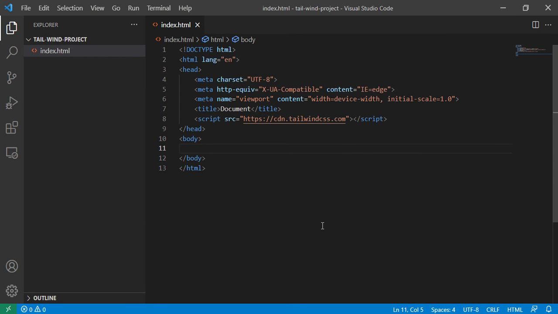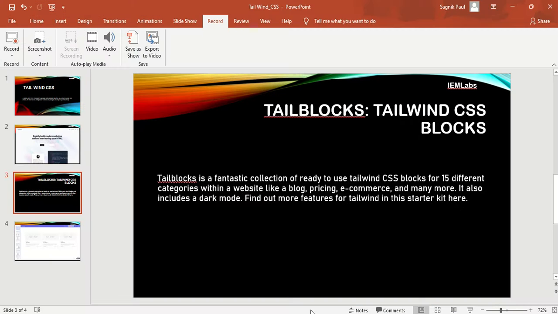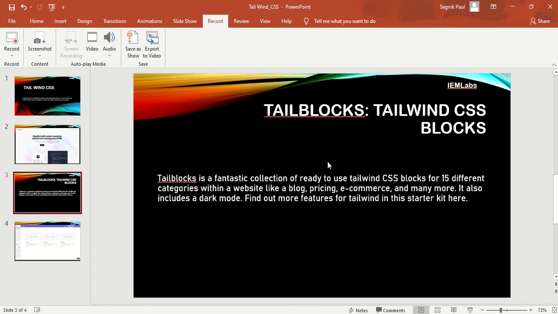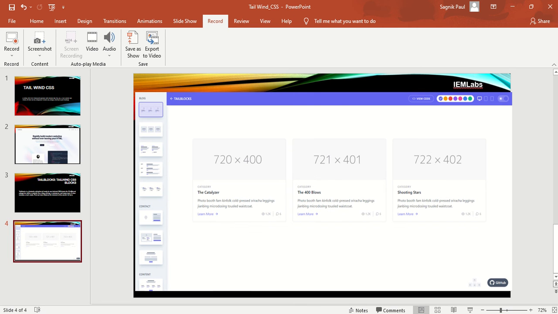After that, we can use a site called Tailblocks, which uses Tailwind CSS as its basic layout, or as part of the library. We can use this Tailblocks, which contains a fantastic collection of Tailwind CSS blocks of different components that we can use to build a complete site. So Tailblocks site looks like this. So let's get started.